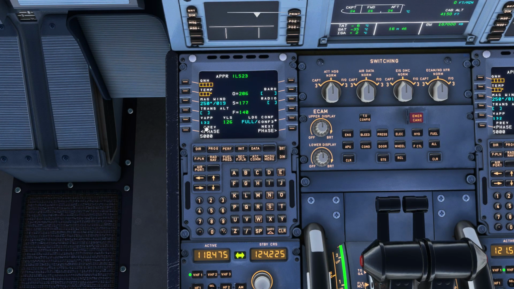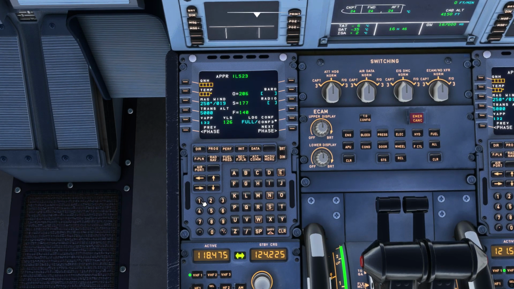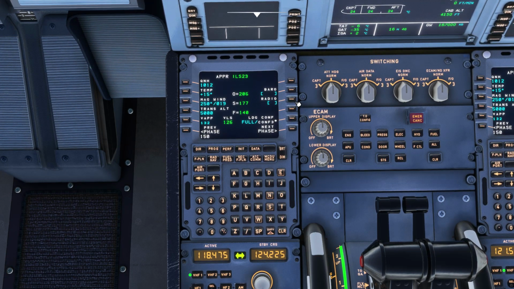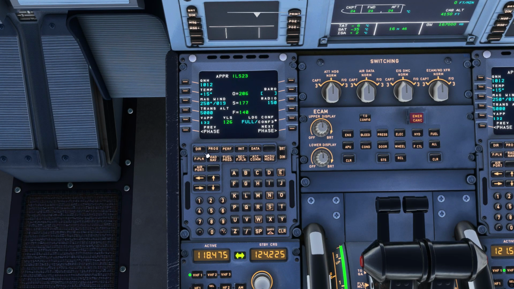Bear in mind that transition altitude varies between countries. For example, in the US it's 18,000. We'll continue to populate this page. Temperature at Glasgow 15 degrees and QNH of 1012. We're going to have minimums of 150 feet above ground level.